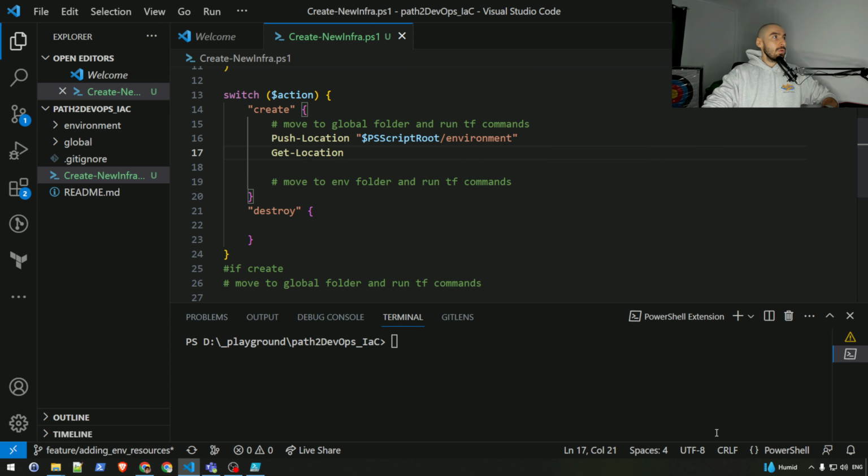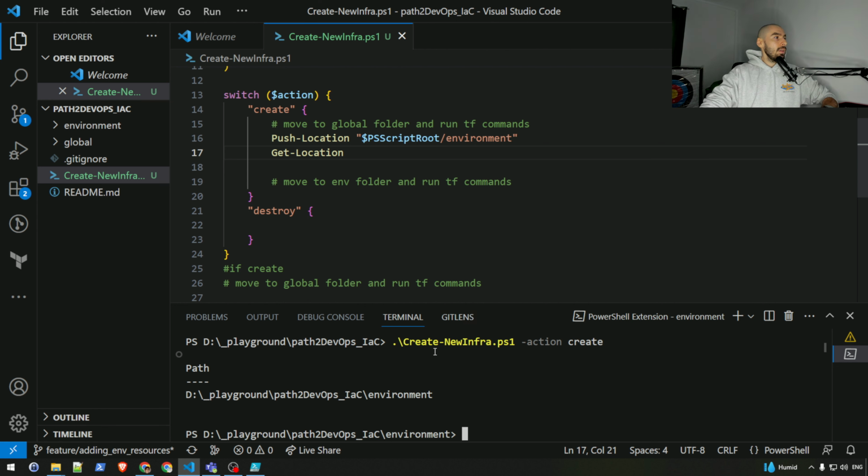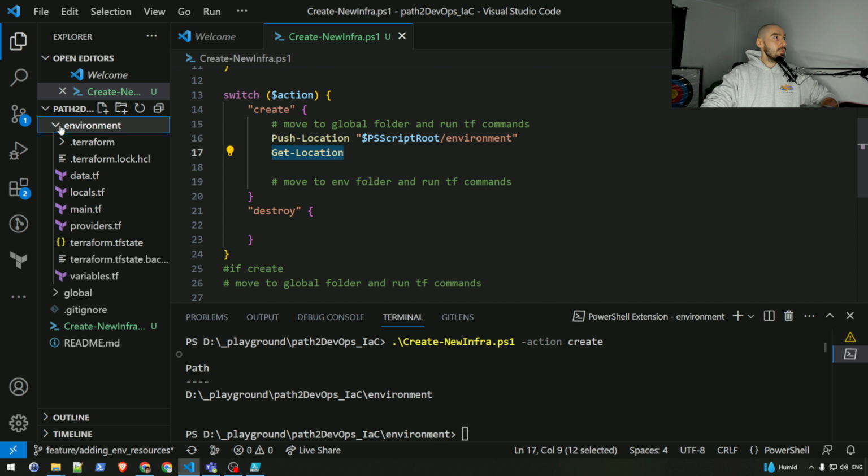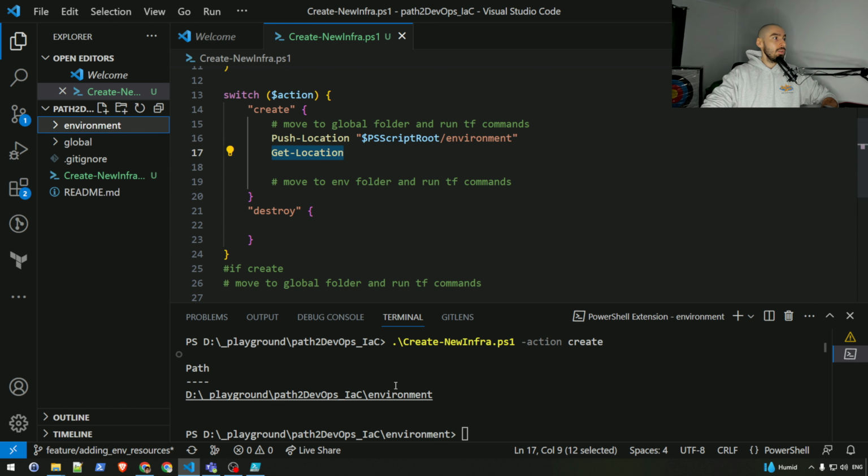Okay, so now that we've done this, let's run our script. The action is going to be create, so that we enter this branch of the switch. And there you go. The path that we are getting outputted from Get-Location is actually the folder we want to be inside of.